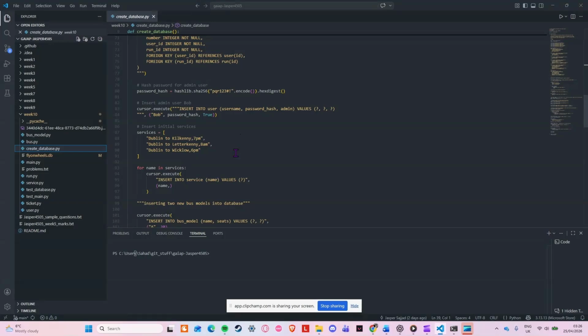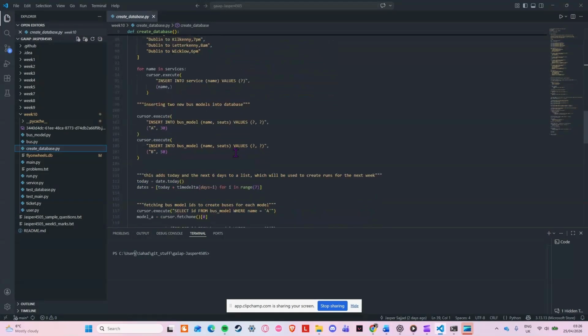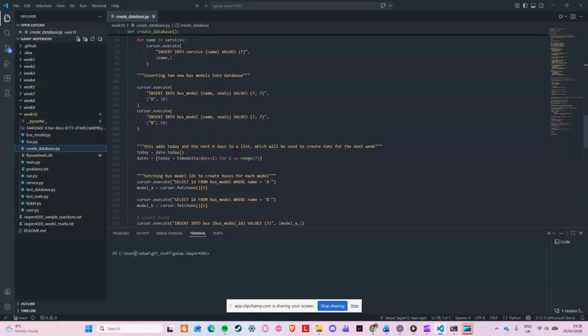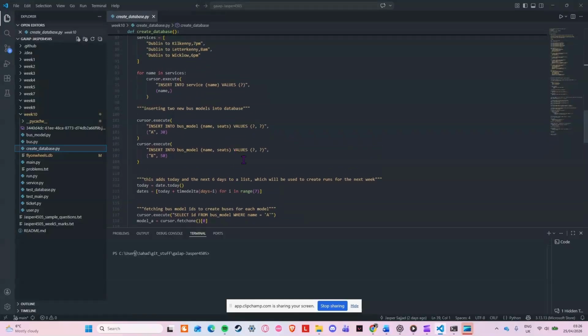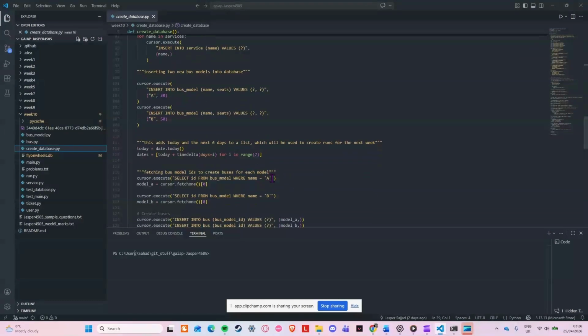I have some initial services. There are two types of bus models, one with more seats, and I ran into a problem with that, which I will display later.